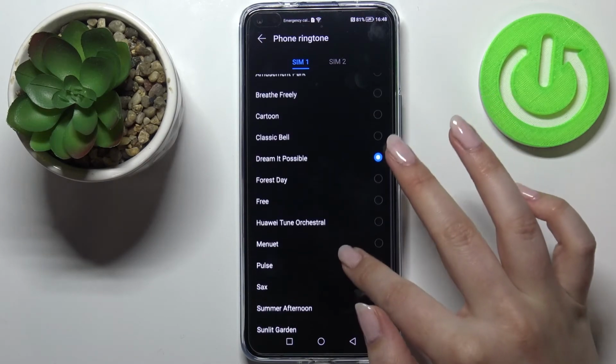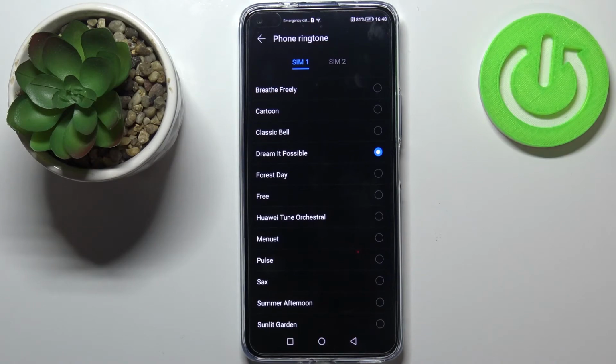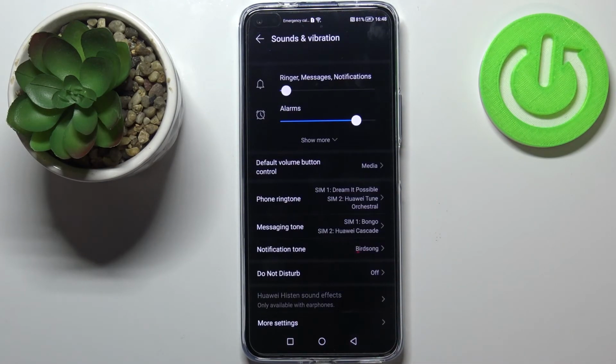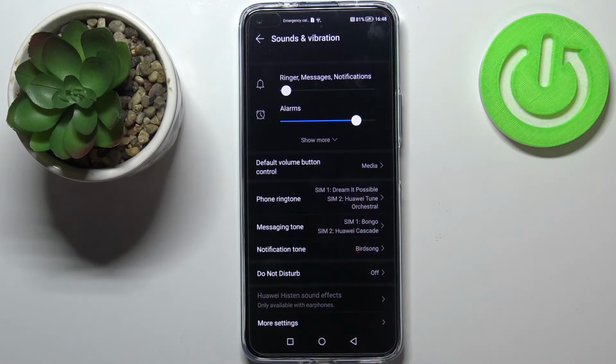So this is how to check the ringtone, and if you'd like to set this one, for example, as a main one, just make sure that it is marked and get back. And as you can see, it is notified right here, so it means that from now on your device will use the chosen ringtone in order to notify you about any incoming call from the first SIM card.